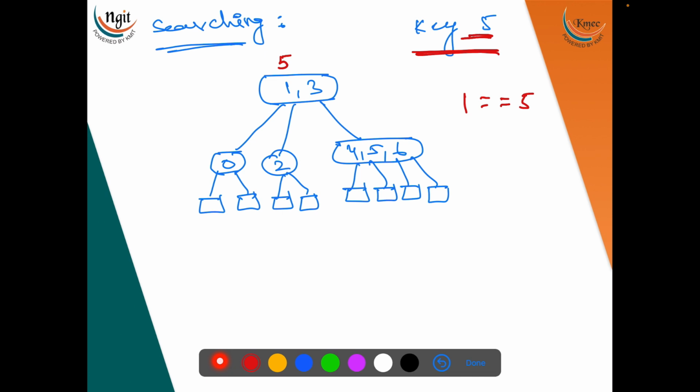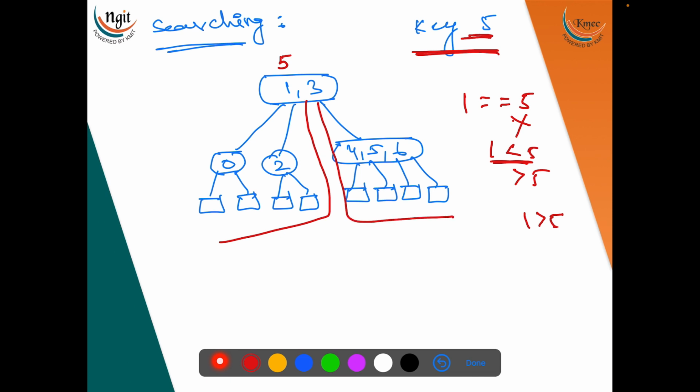Now is it? No, it is not. Condition fails. When the condition fails, we again search by checking whether it is less than or greater than. If it is less than, the searching operation happens at the left part. That means this part will be searched. If 1 is greater than 5, the search operation will be at the right part. We will go this side.